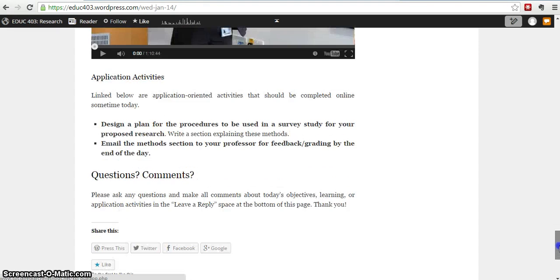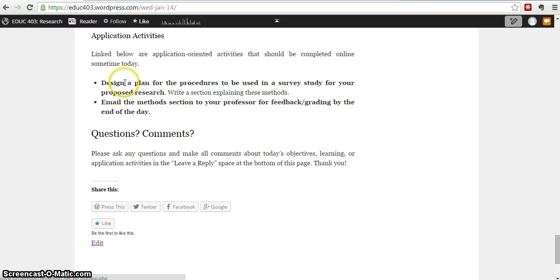Finally, I'd like for you to design a plan for the procedures that you would use in a survey study for your proposed research, unless, and this is my caveat here, you are really opposed to having a survey study be what you want to do for this assignment. If you're really opposed to a survey study, just let me know and we can work something out. Otherwise, I think it's an easy way to go, and I think it's an appropriate way to go. Surveys are used tremendously throughout educational research. So I think it will be an important thing for you to do if you choose to go this way. And then send it to me by the end of the day in your time zone.